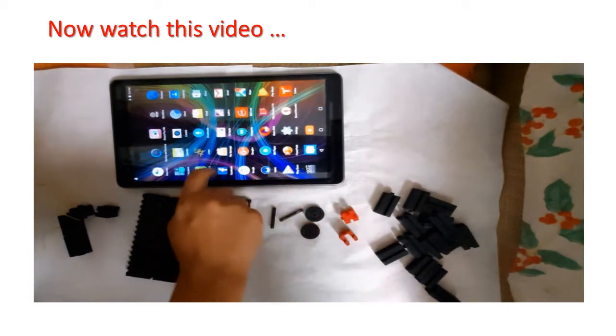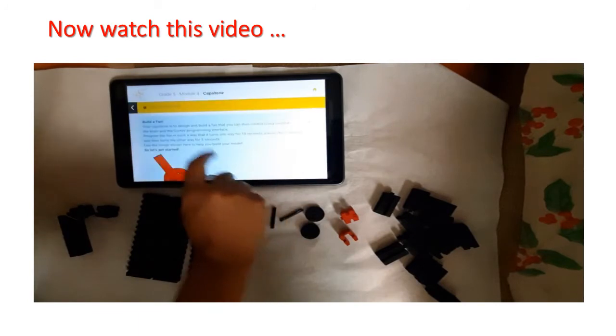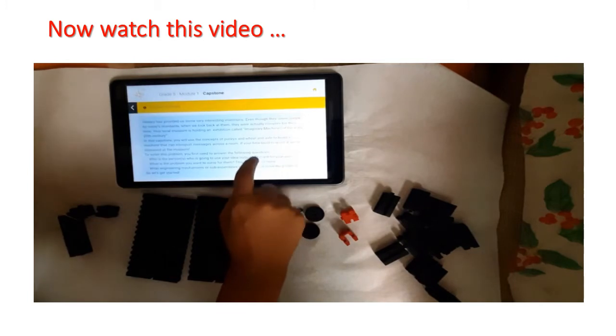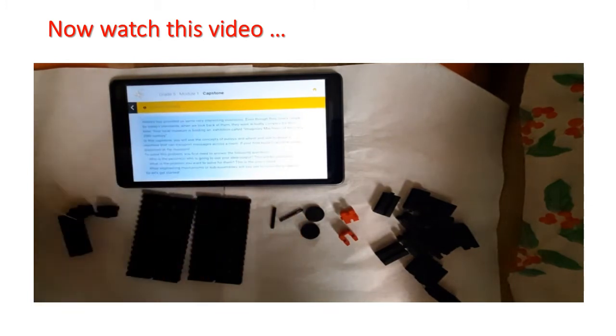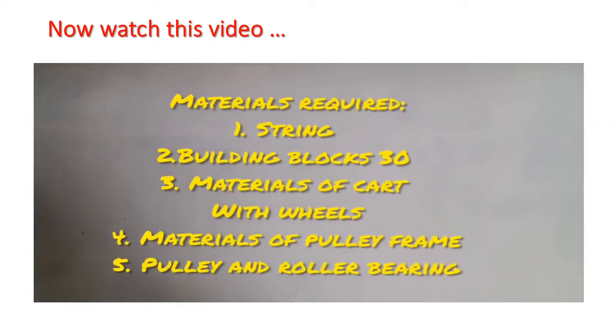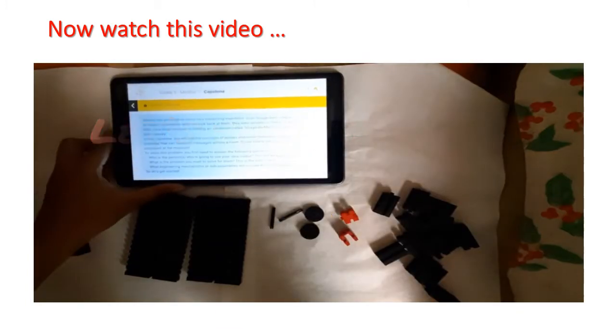So here I am launching Crea application, grade 5, module pulleys and wheels, capstone. So here is the situation. These are the materials that we require to make the model: string, building block, materials of cart with wheels, materials of pulley frame, pulley and roller bearing. Let's start building the model.